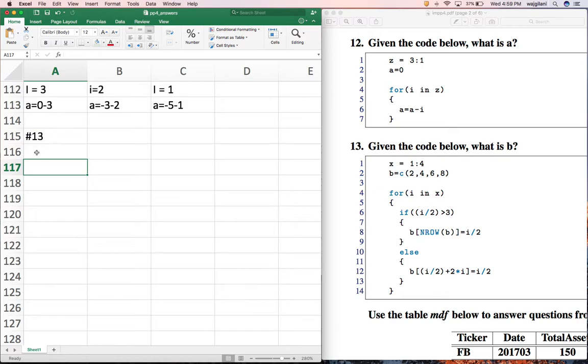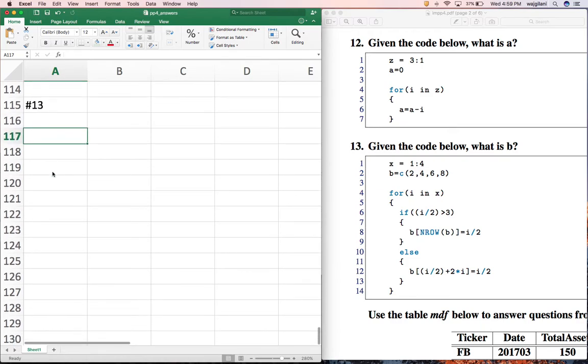All right, cool. Number 13 is a little bit of a trick question. The only reason I give you a ridiculous question like this is because I saw this in a job interview as a gotcha question, and you probably will never see it, but just in case, you guys will be prepared for it. All right, x equals 1, 2, 3, 4. All right, b is another vector, and this is going to be 2, 4, 6, and an 8. All right, now we got a for loop, for I in x, means we're going to have 4 loops. Loop 1, I equals 1.